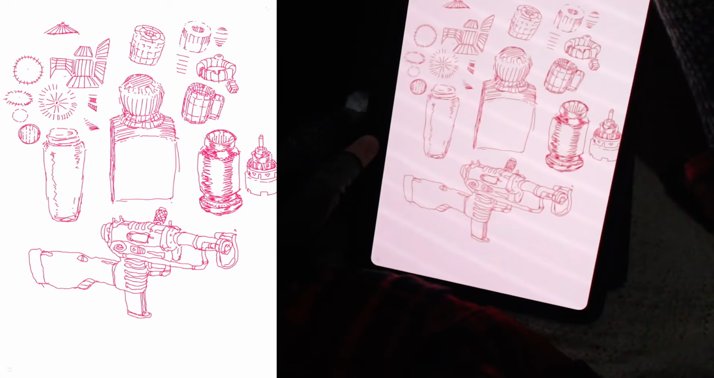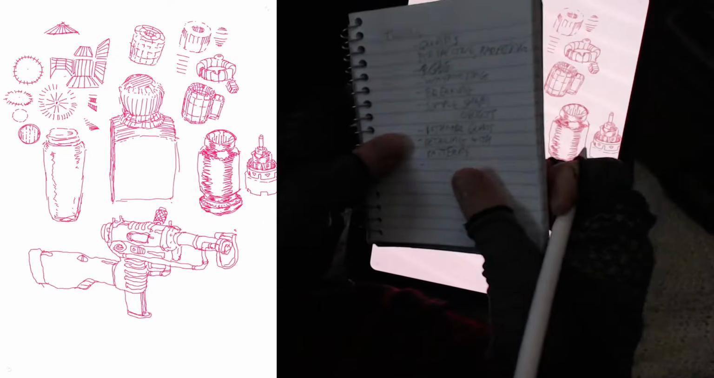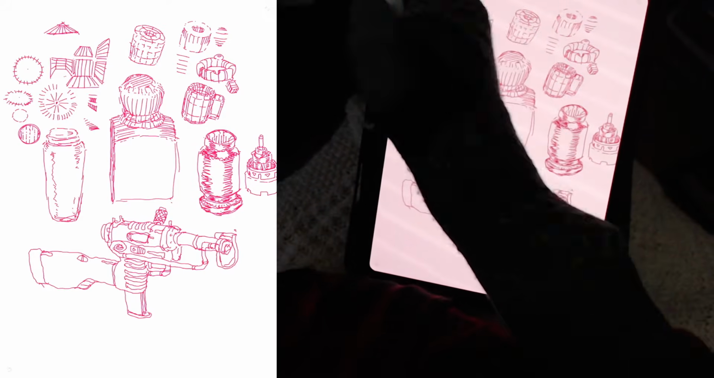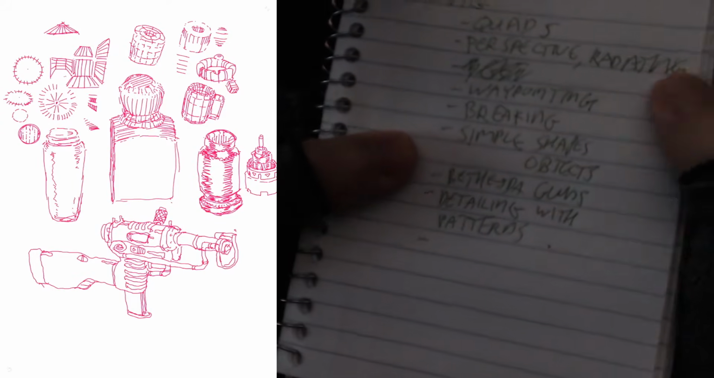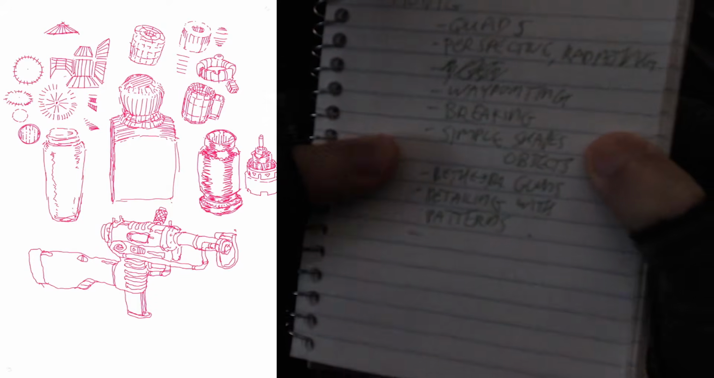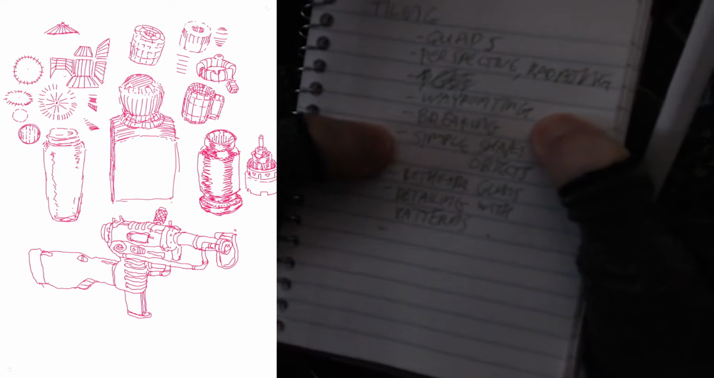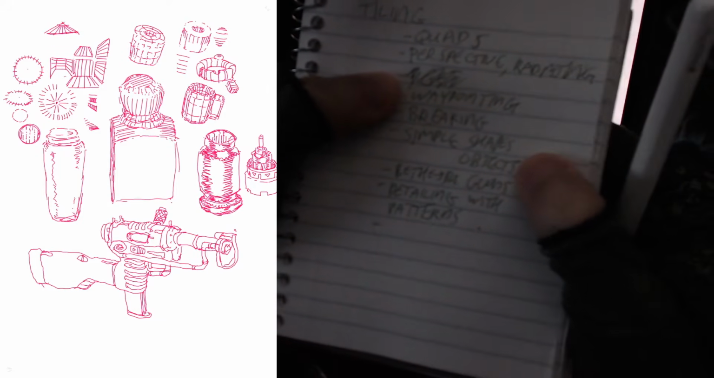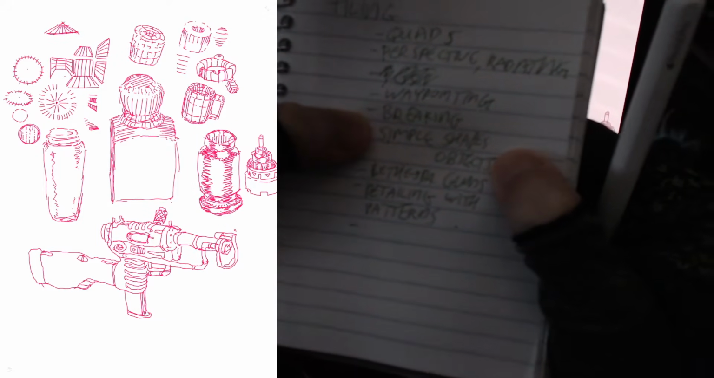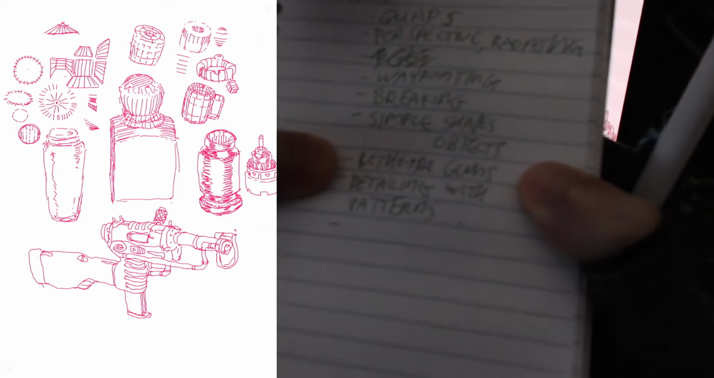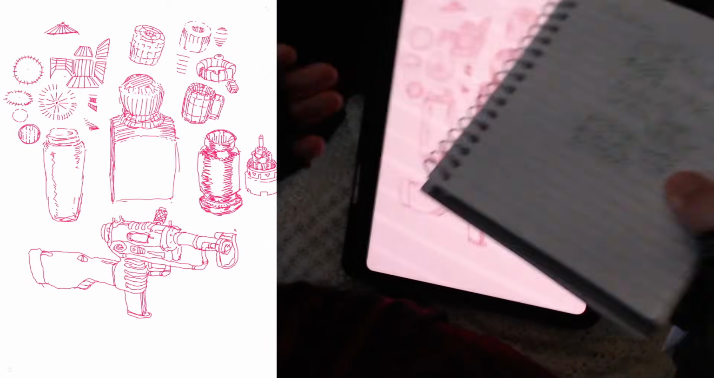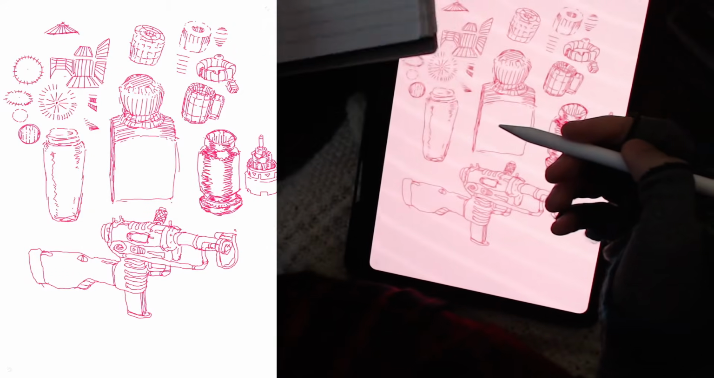Well, what did I have to talk about here? We talk about quads, we talk about perspective and radiating. How about waypointing? Sure. Here, I like to give people the goods up front, right? We're going to talk about waypointing and breaking up the lines. Waypointing I've demonstrated a little bit of, but I'll call it out. Simple shapes and objects, we already kind of touched on that. Bethesda guns I've already mentioned. We will get into that, and detailing with patterns, right?